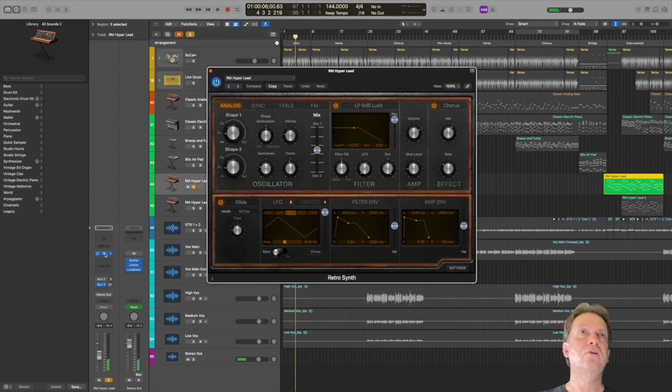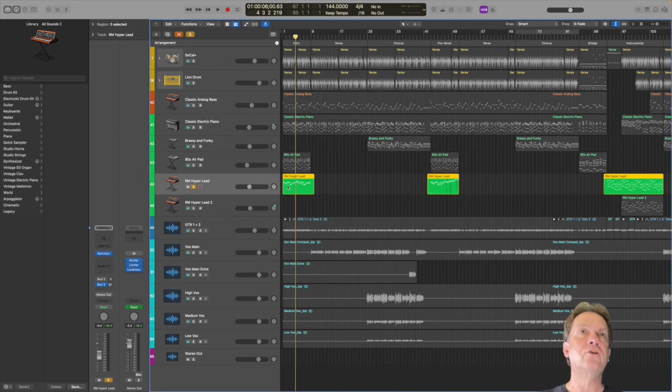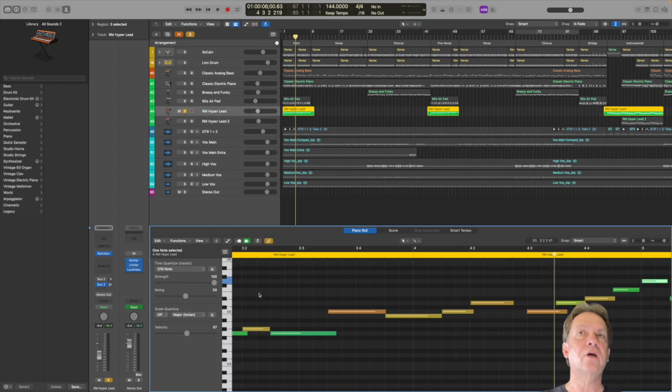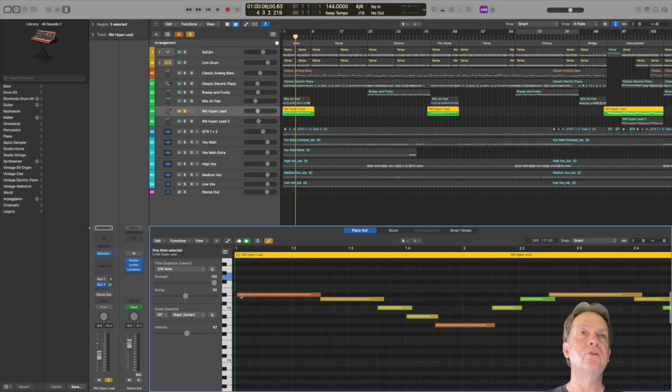And that's Retro Synth with some reverb, and it's Hyper Lead. Okay, so you can see the patch here, and you can see how I tweaked it. And then just one little trick that I did on this that I kind of want to share. If you see this first note right here, see that guy right there? Notice how that doesn't line up with the beat perfectly. There's like a little delay.